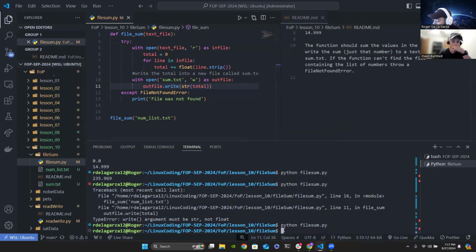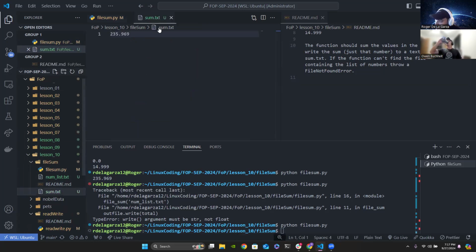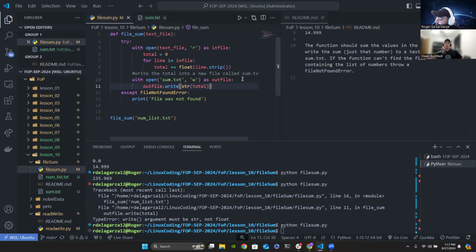So my file ran. No news is good news, right? So no feedback is good feedback. Obviously there was no error. It did not yell at me. We come to the left side. We see the sum.txt, guys. We can click it. We have 235.969. So it ran everything effectively. It got my total. It created that new txt file and it wrote my total in there. Right? Freaking awesome. Was everyone able to follow along? Do you guys understand how this worked?